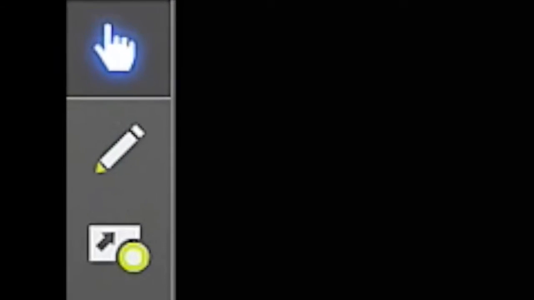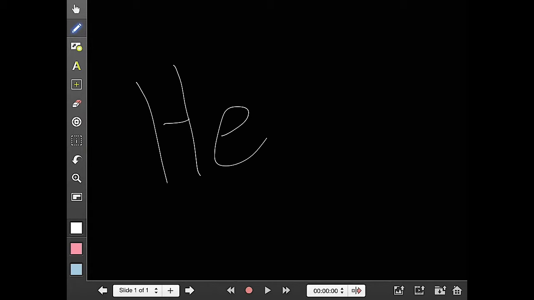Here in our creation window, there are various tools we can use to help us create enriching slides for our students and for our students to create for us. The first tool is the pointer. The pointer will allow you to move objects and text around your slide. Next is the pencil, which will allow you to write and draw on your slide.